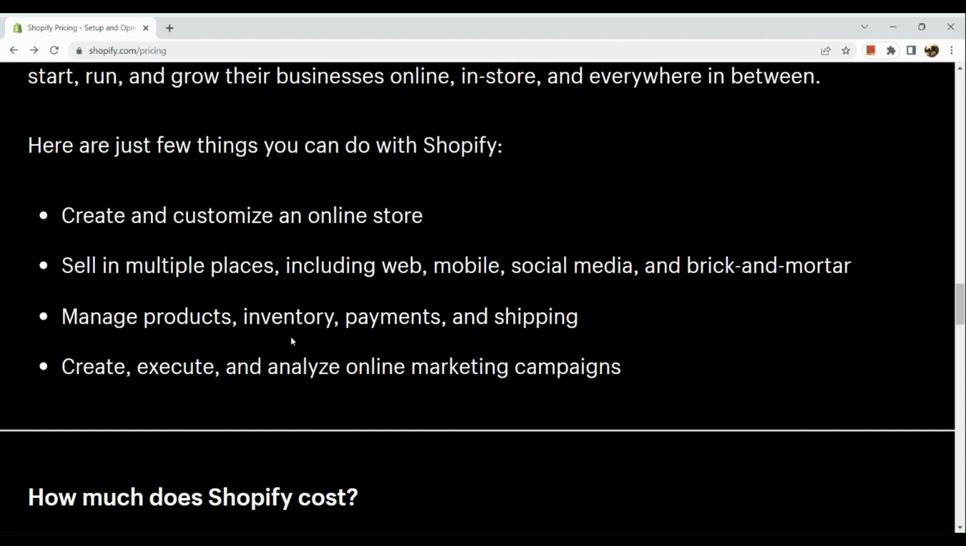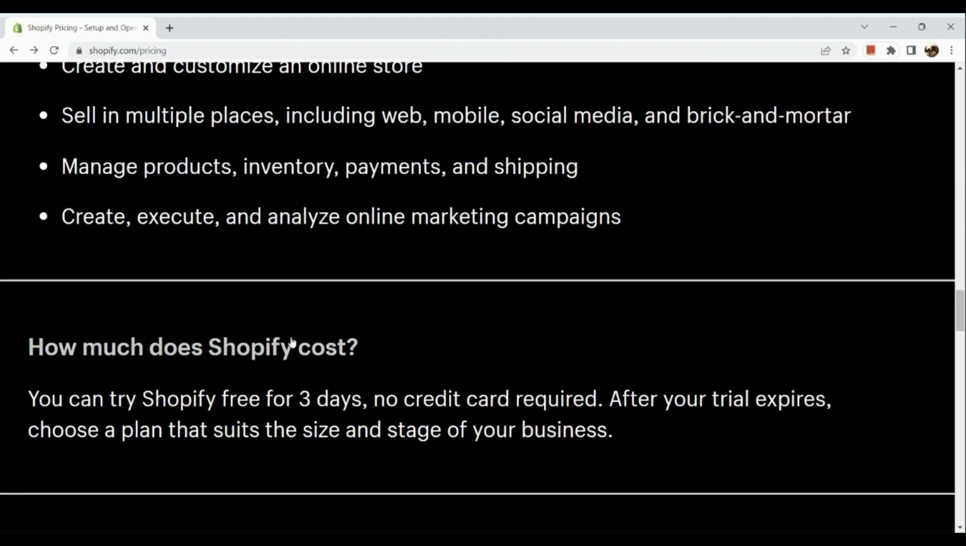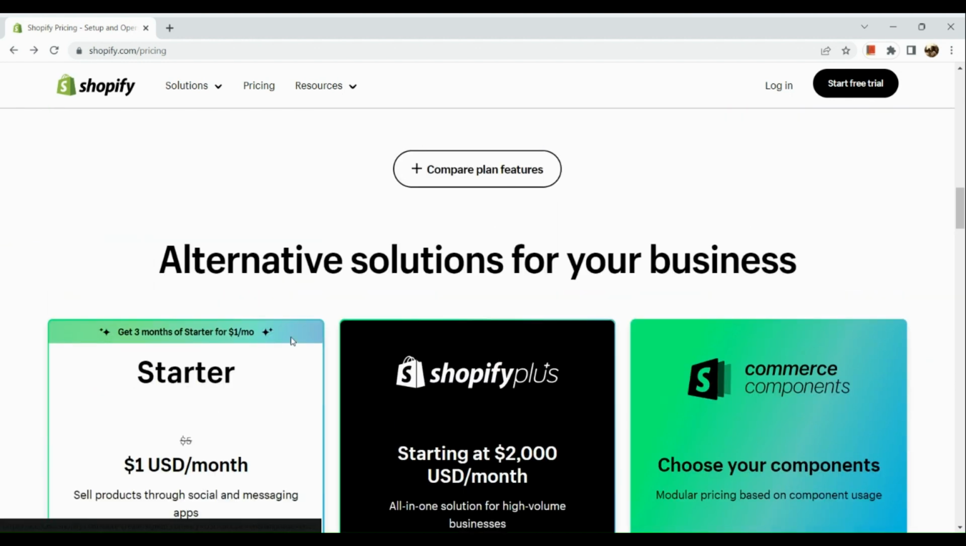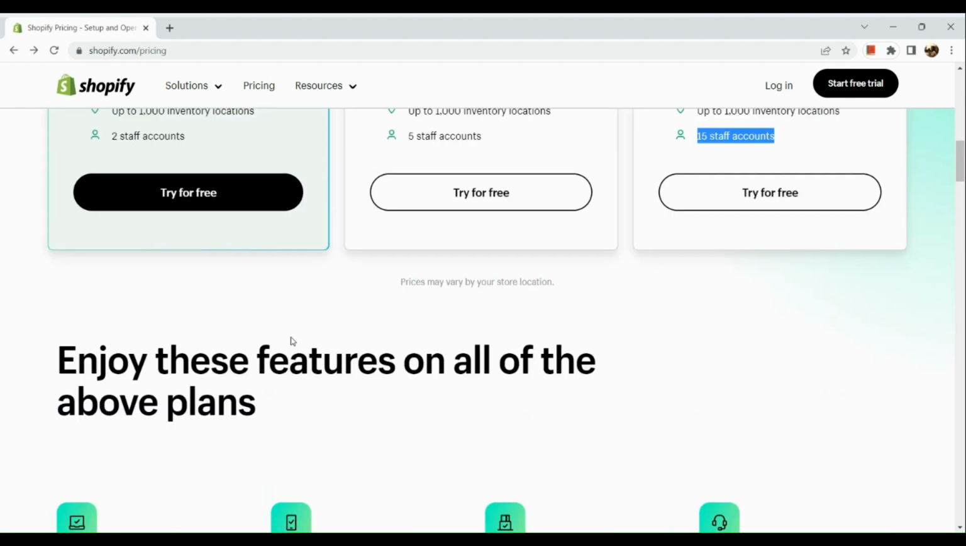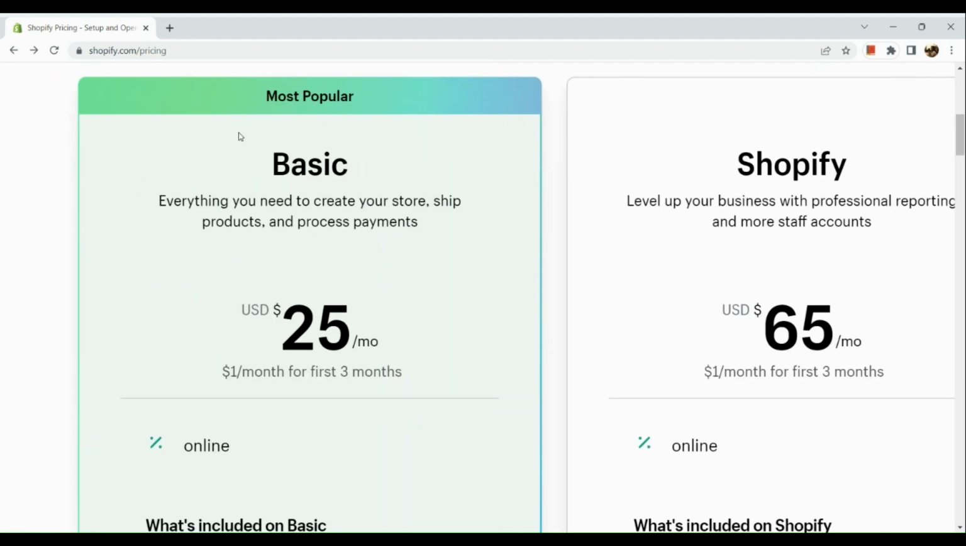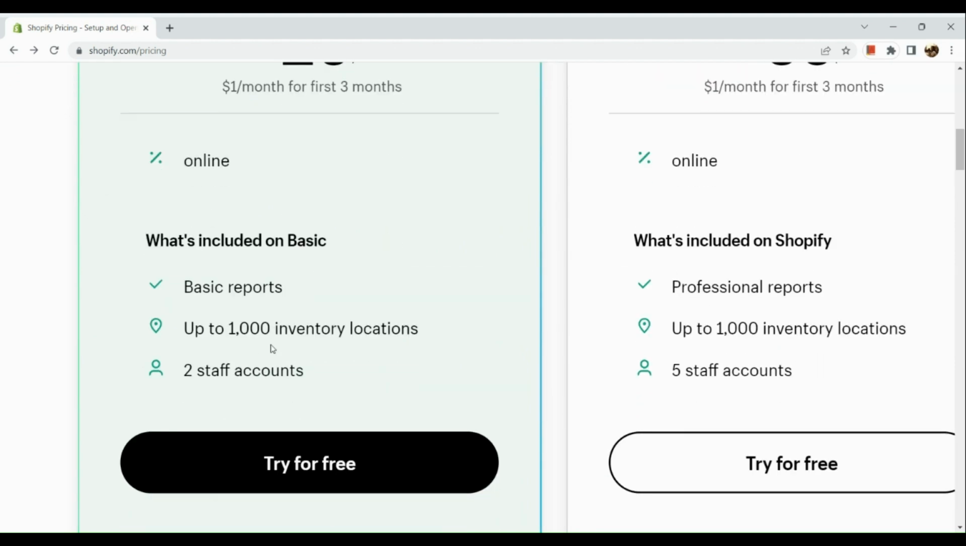So the next question that we have here is how much does Shopify cost? So basically, you have a 3-day free trial, no credit card required. However, after the free trial expires, you need to choose from the 3 basic plans or Shopify's plans. So you can find it in shopify.com/pricing. The first plan that we have in here is our basic plan, which costs $25 a month.